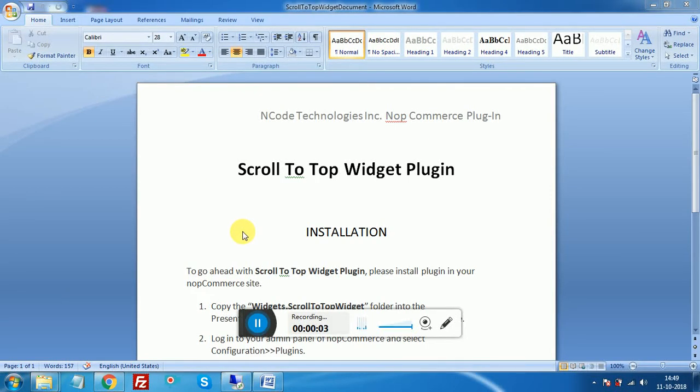Hello friends, today I am explaining how to install and configure the Scroll to Top Widget plugin in nopCommerce. Before we start the installation process, we have to know about the features of the Scroll to Top Widget plugin.